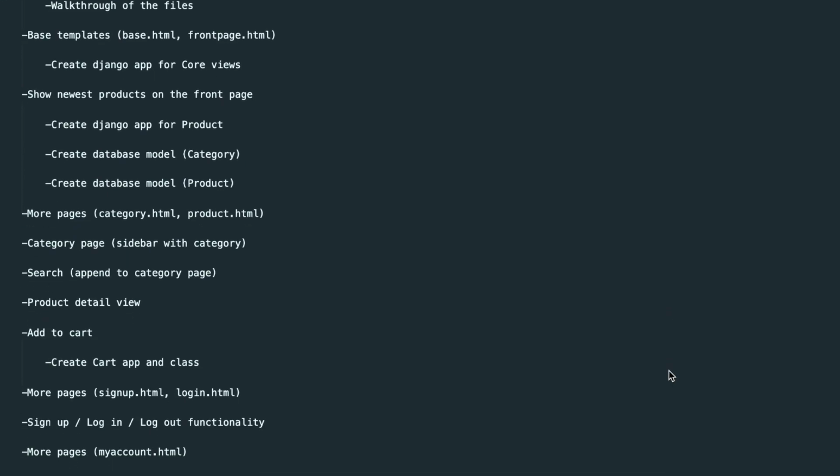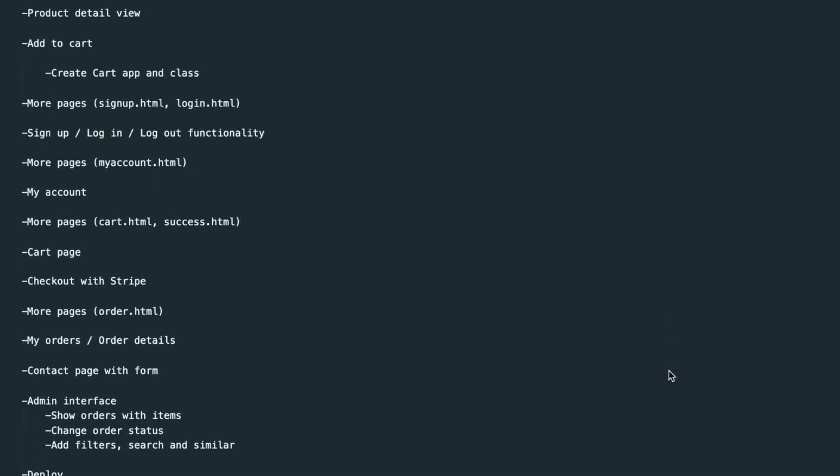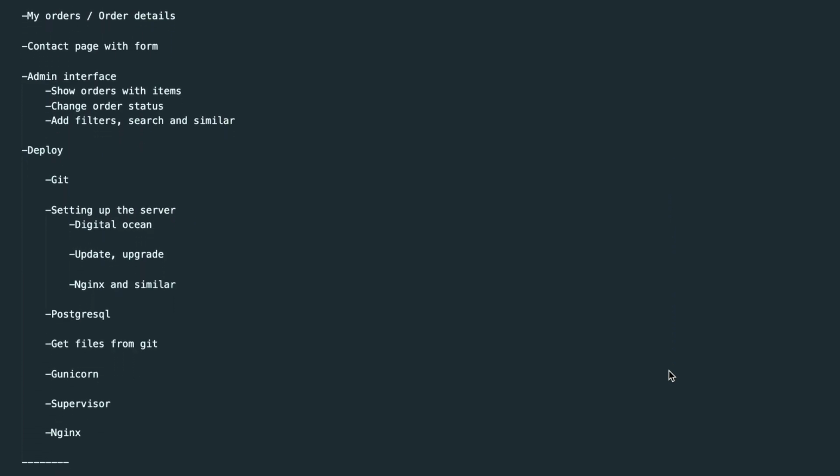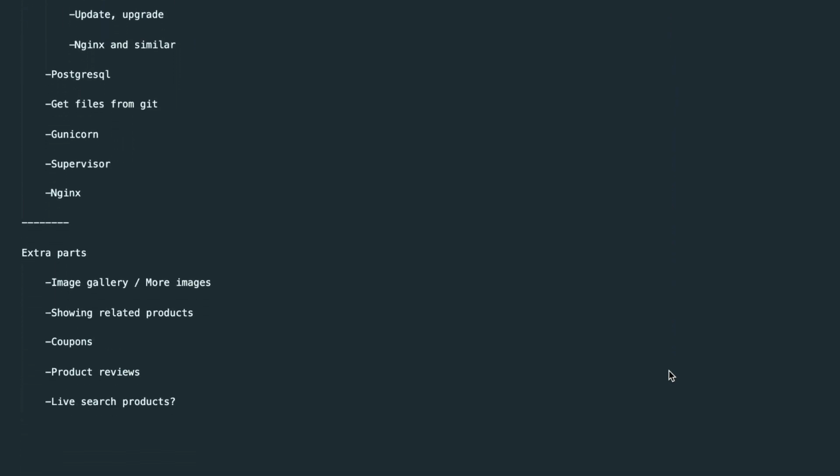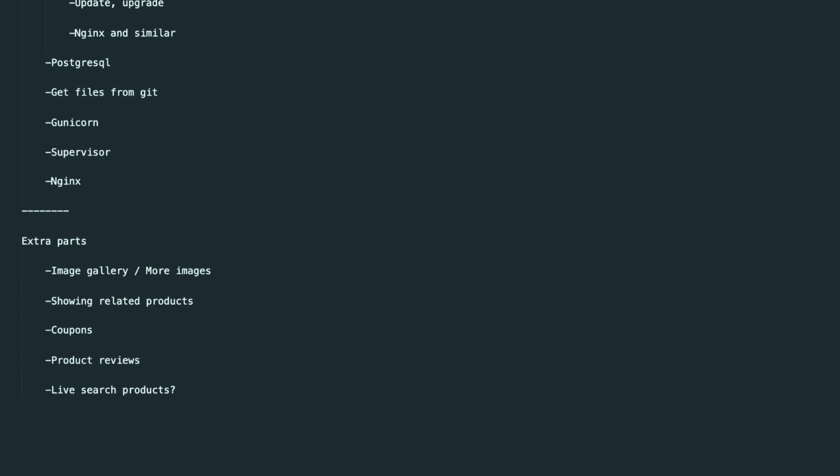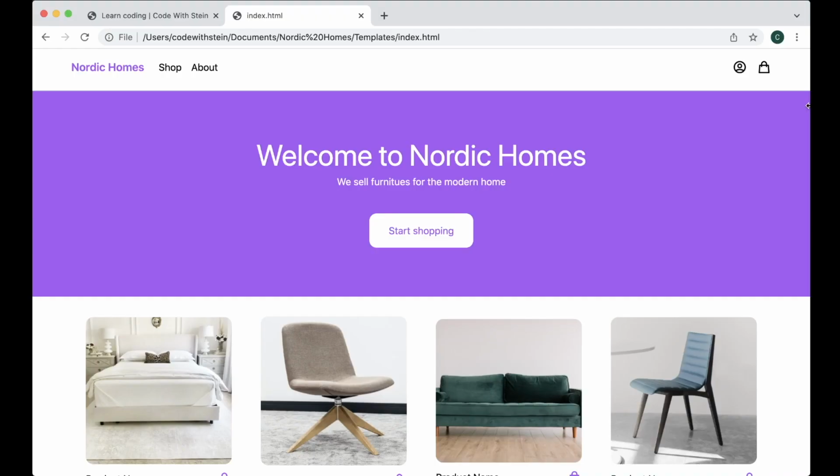Here is a little overview of the different parts of the e-commerce website. This might change a little bit during this series. If you are new to Django, Htmx or any of the other technologies you are going to use, you should still be able to follow along. I'll try to explain things as best as I can as I go along. Feel free to leave suggestions in the comment field below. Anyway, now it's time to get started.